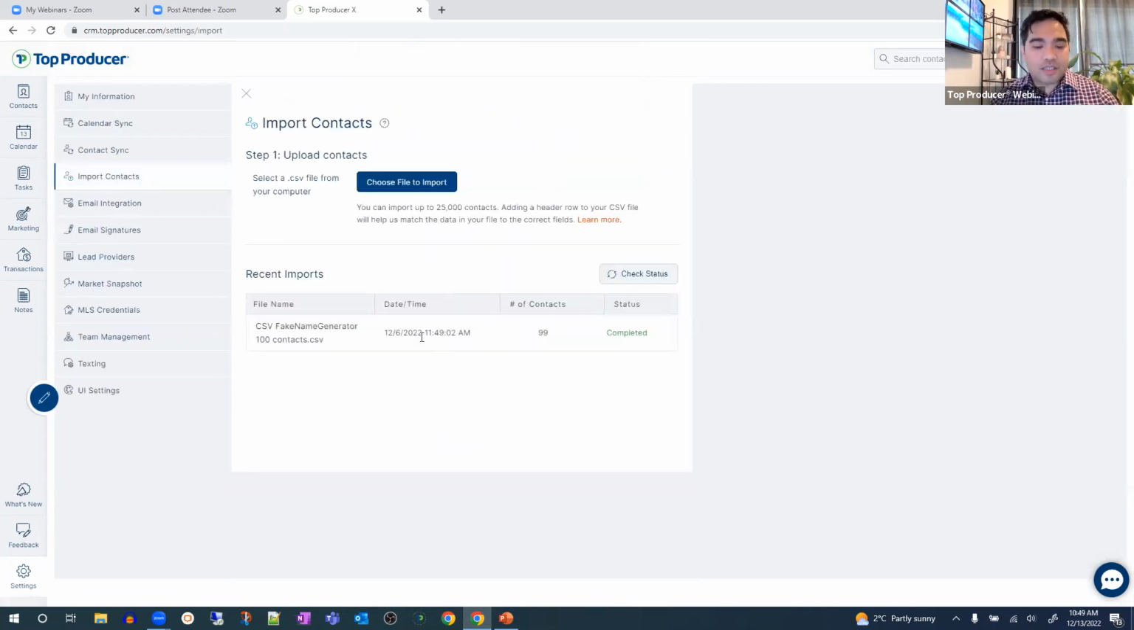I hit cancel because I've already done it earlier. So this is what it's going to look like after you hit import. It should say completed. It depends on how many contacts you're putting in. And you can hit this check status button from time to time. If you have, let's say, 1,000 contacts you're importing and it didn't say complete right away, just hit that check status in the next couple of minutes or so. Depending on how much you have, it could take a couple of minutes, take a couple hours, whatever it is in your data.